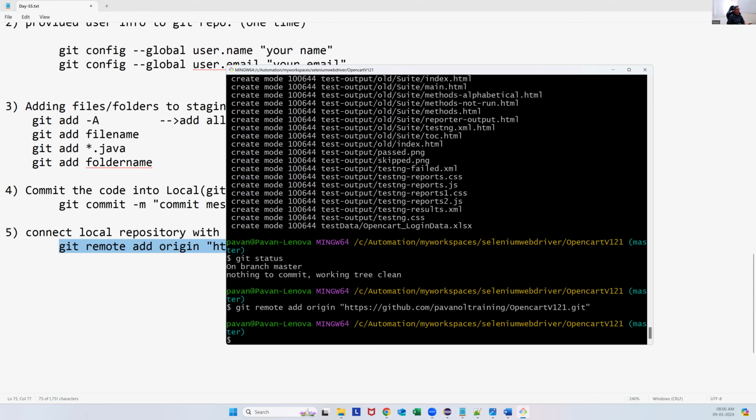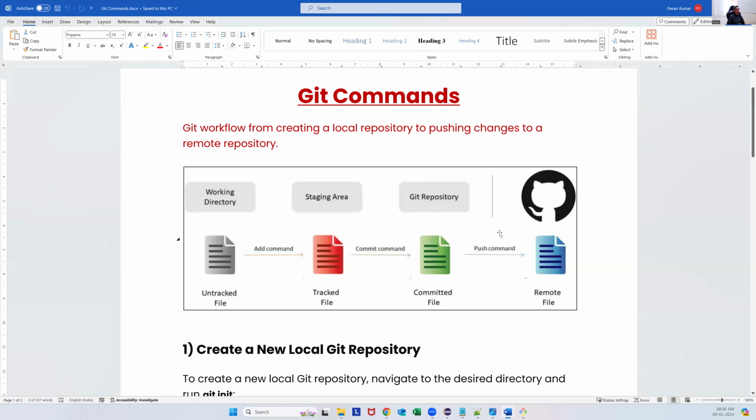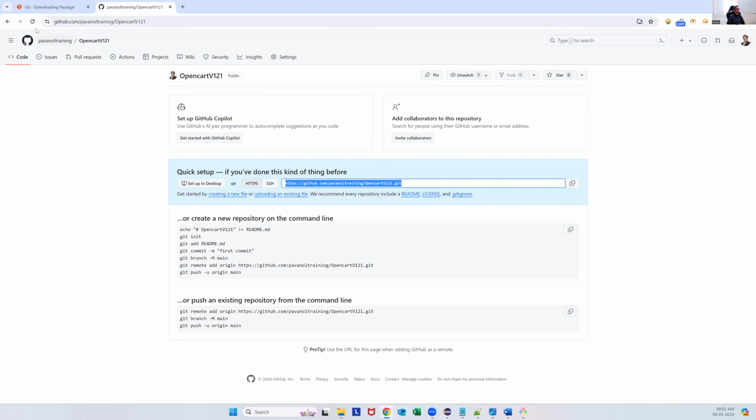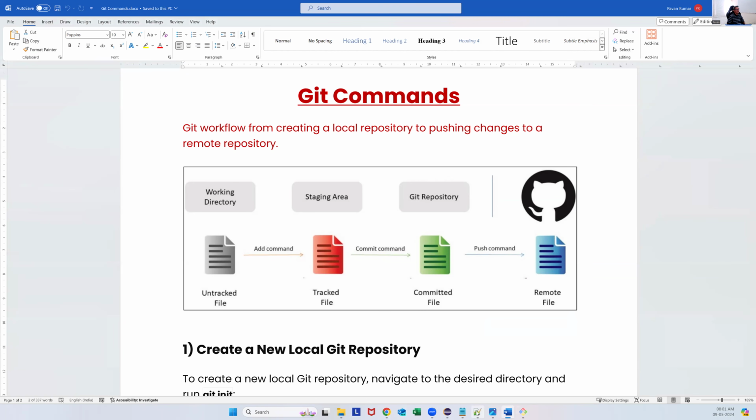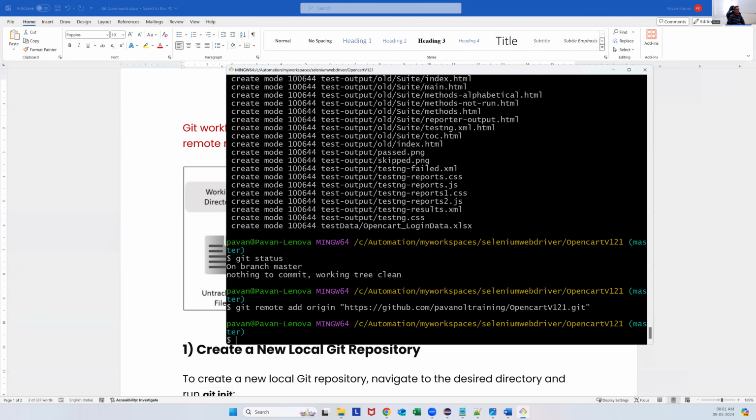Once you have connected, now we can push the files. We can push all the files from the Git repository to the remote repository. As of now, if you look at the remote repository, I don't have anything. It is an empty repository. I don't see any files here. Now let us push the files from the local to the remote repository. So how to push them? We have to execute one more command for push.